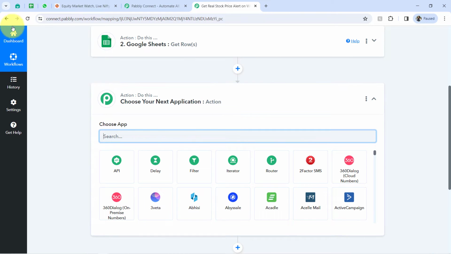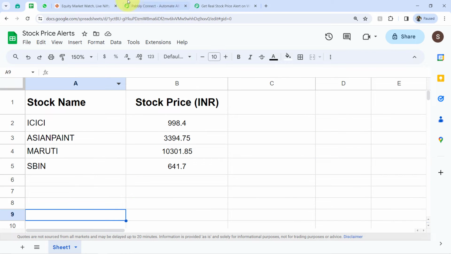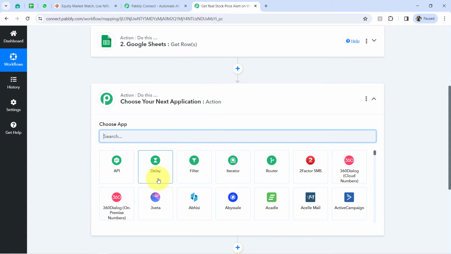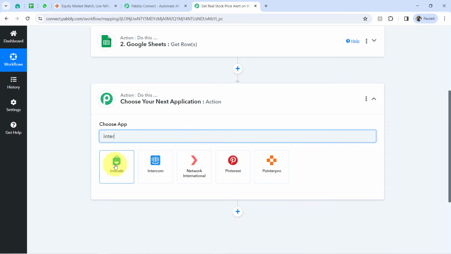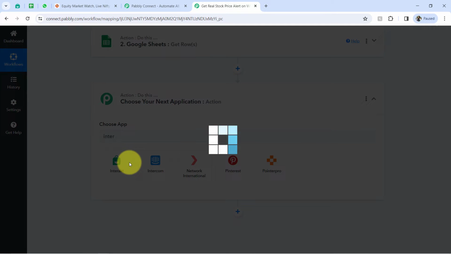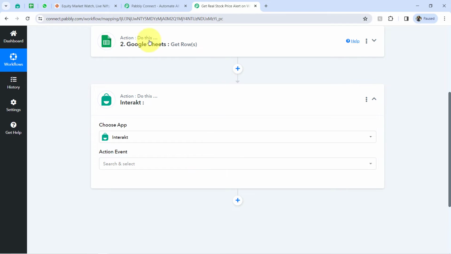You also do not have to open this spreadsheet again and again, because this automation is going to send the alert, send the updates on your WhatsApp number only. Okay, so as I have told you, for sending the WhatsApp messages I will be using this Interact. So I have selected the same, and just like I have connected Google Sheets with Pabbly Connect, now I will be connecting this Interact with the Pabbly Connect.